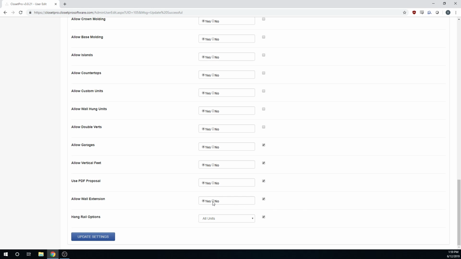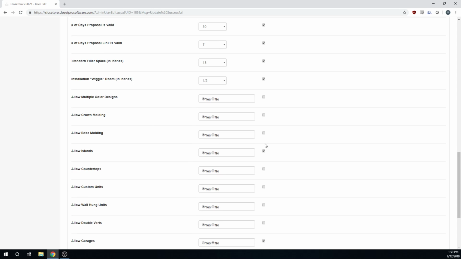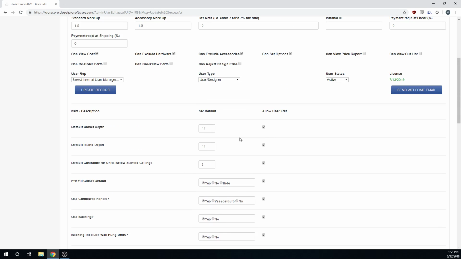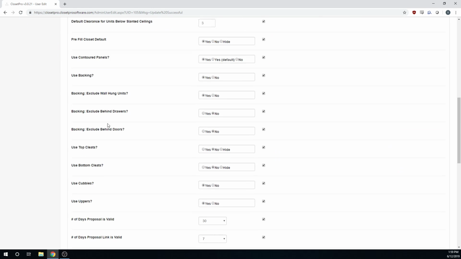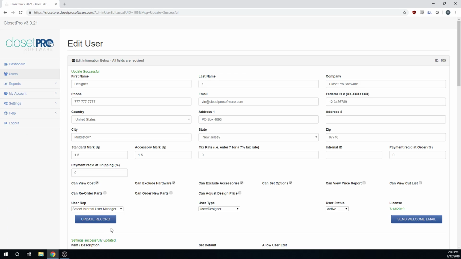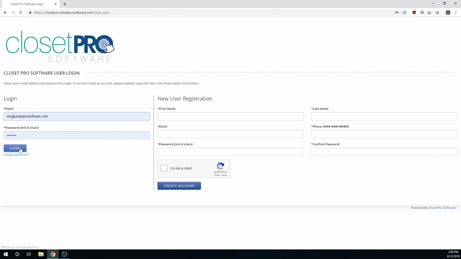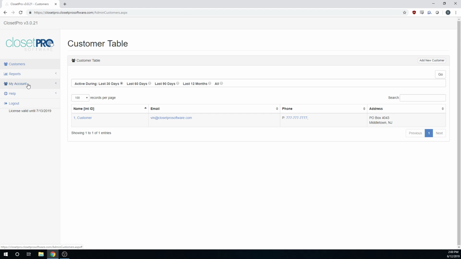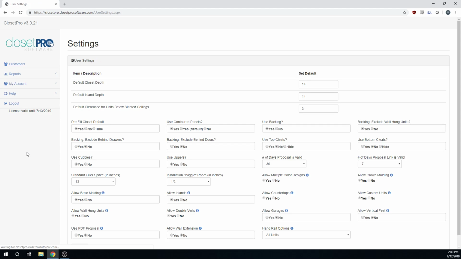I'll show you how this works. Let me turn some of these off too, just to show how this will work. So we go up. You can either hit update record over here or update settings down here. And now let me go log into this user. Now on the user side, you go to settings over under my account.